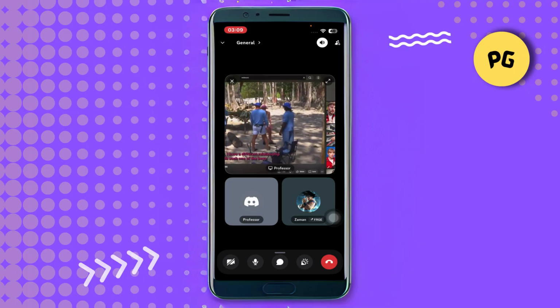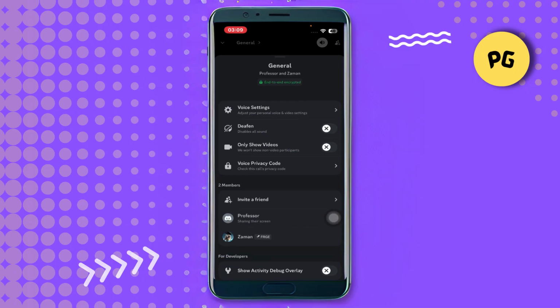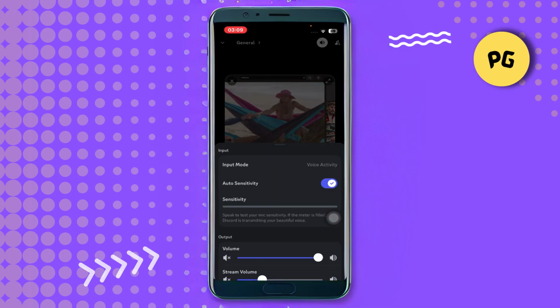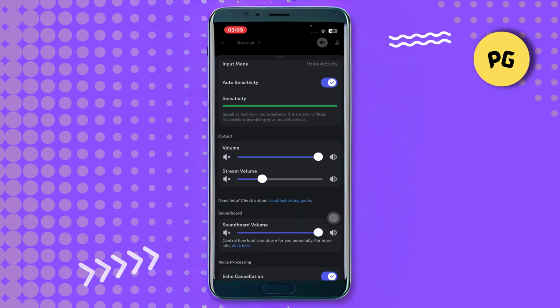Next, tap on the profile or username of the person who is currently streaming. This opens user-specific settings related to their voice and stream feed. Inside their options, open voice settings and check the individual volume controls. Make sure their voice volume is turned up properly. Also look for a separate stream volume slider if available and raise it to the maximum level as well.